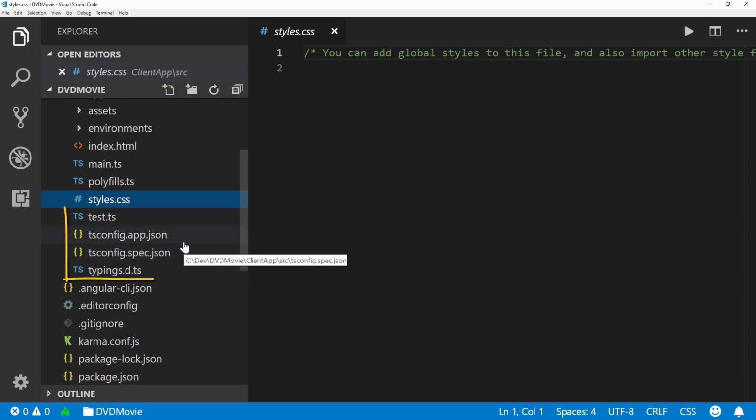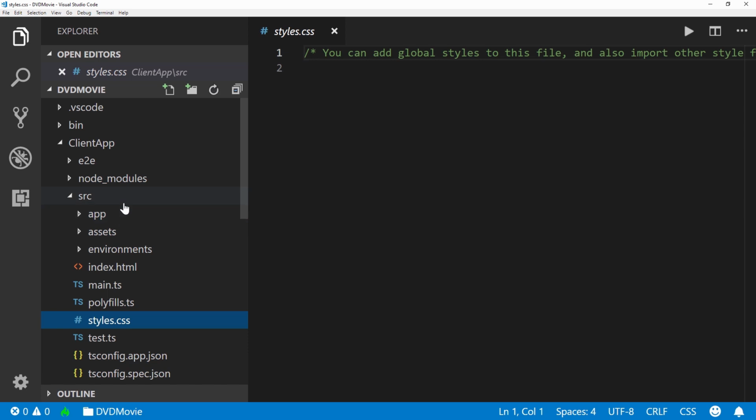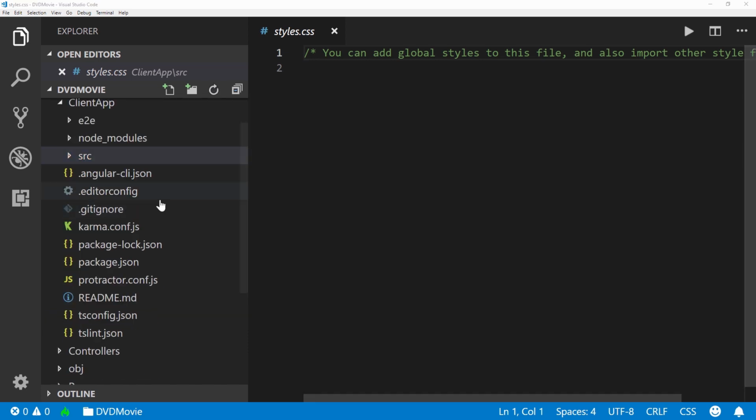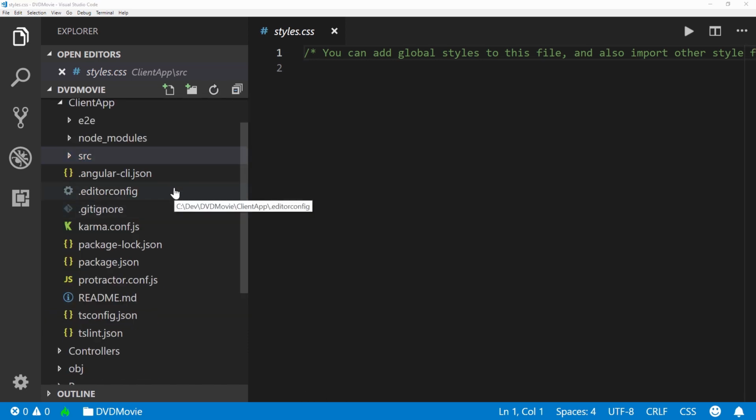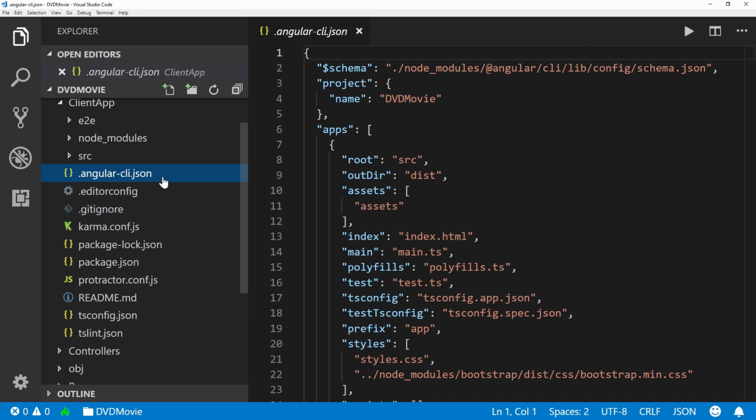And the next few files, test.ts, the files that start with tsconfig, and typings.d.ts, these are basically used for a testing environment, and we're not going to be touching those right now. So let me go up. I'll collapse now the source folder, and we'll finish up with the last few files. Angular-CLI, this is the configuration file for our CLI. We don't need to worry about that right now.